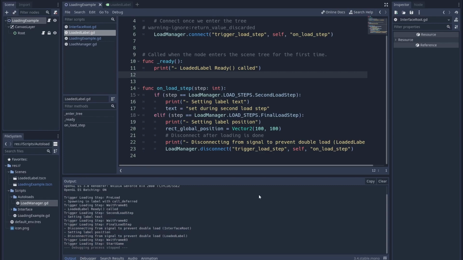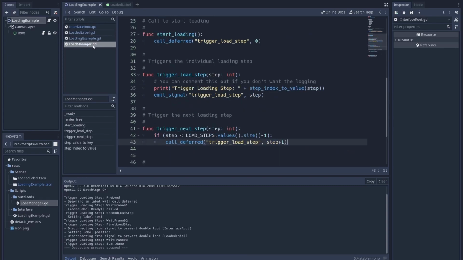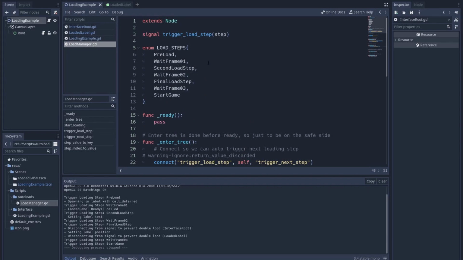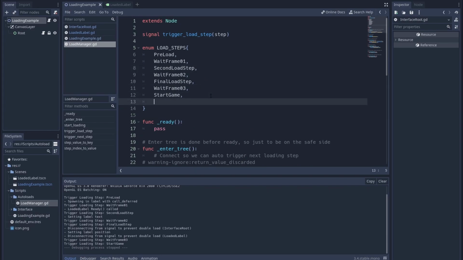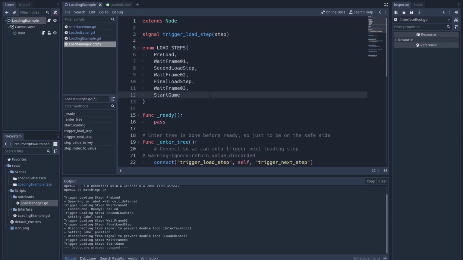So this is a very simple technique to ensure that you always have the correct load order. This can be very useful, and to add more loading steps, all you need to do is just add them to the list here. Just comma and do like this. You don't need to have the waiting frames if you don't need them, or add more waiting frames, do what you want.